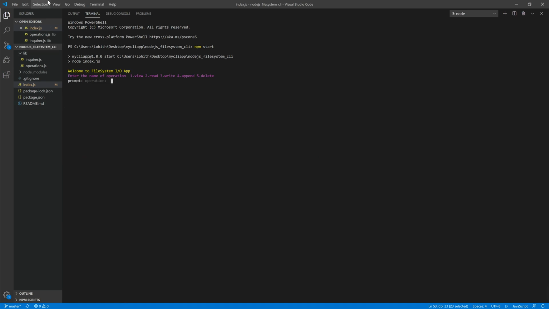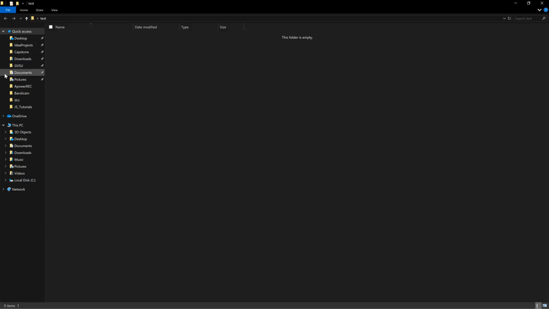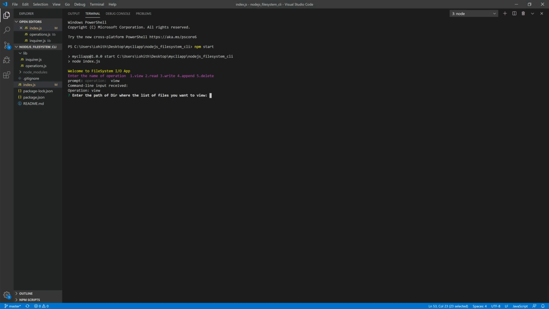Now let's do the first operation, that is view, which helps us in viewing all the files in a particular directory. Okay, now I need to enter the path. Let's go to this tutorials. As you can see, all the files have been listed out here, and once this job has been completed, once again the app launches and asks for another operation we want to do.